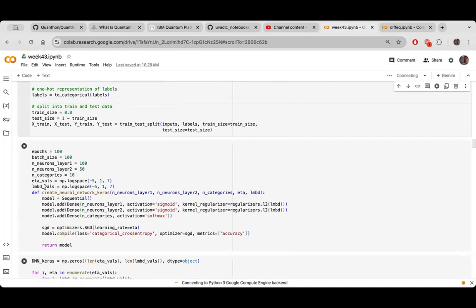And we are setting up the space for eta values and lambda values. And now I'm setting up simply a model here, which is a sequential model, goes step by step. It adds one dense layer. This is the first hidden layer with the activation function, the sigmoid. And then I also have a regularization term of L2 type with the parameter lambda.